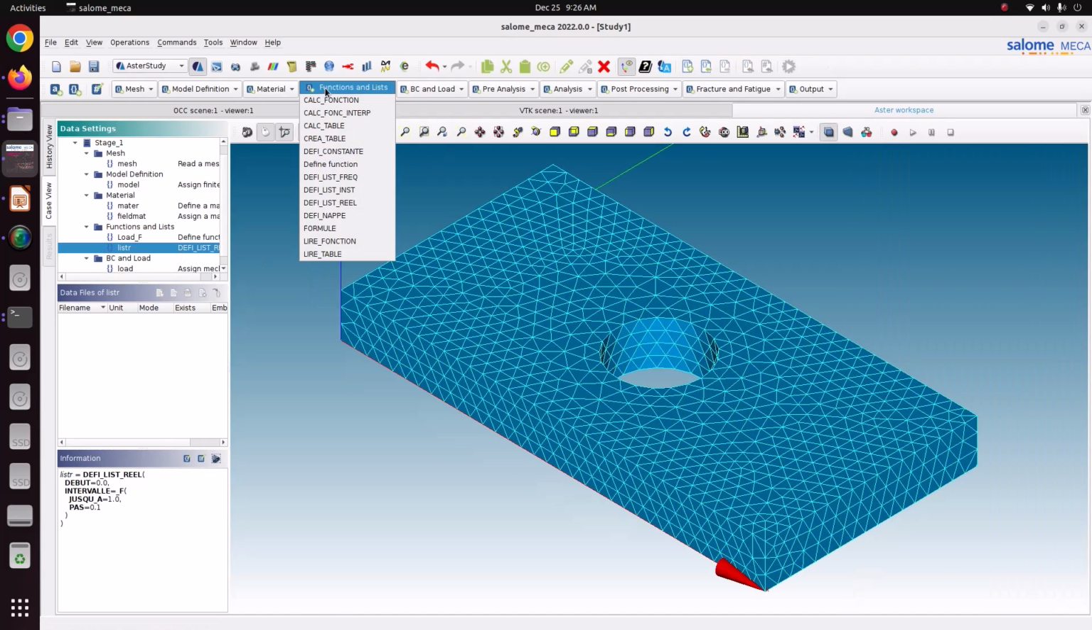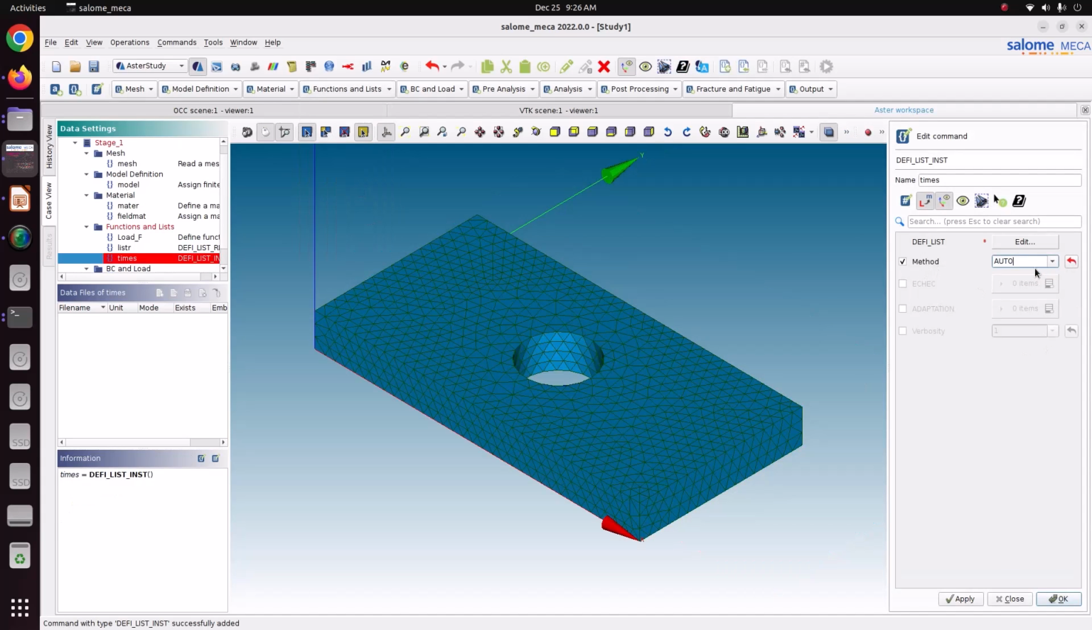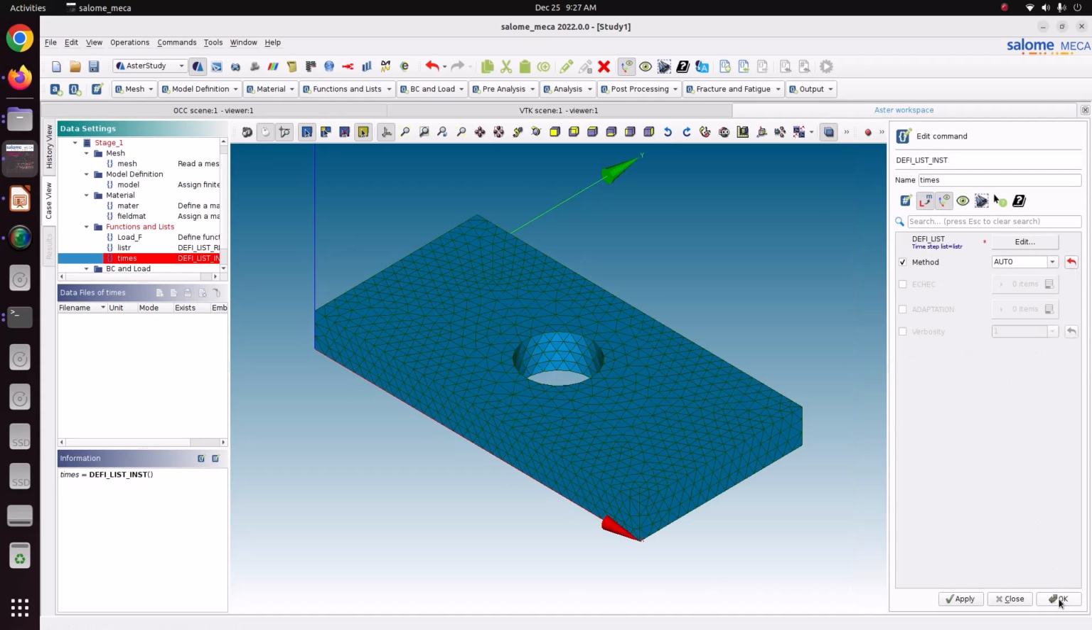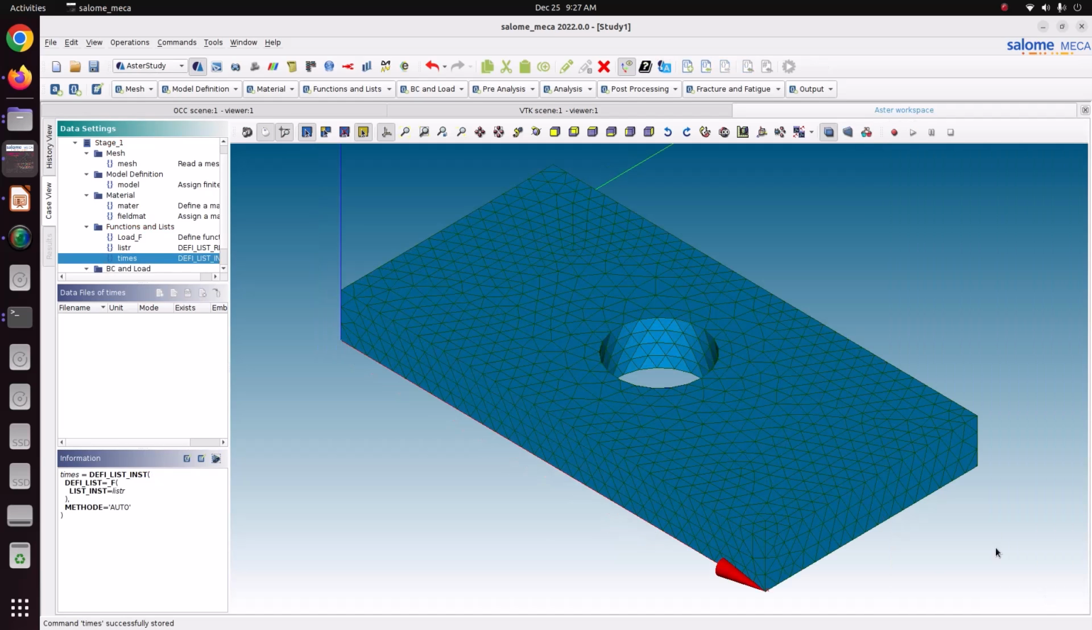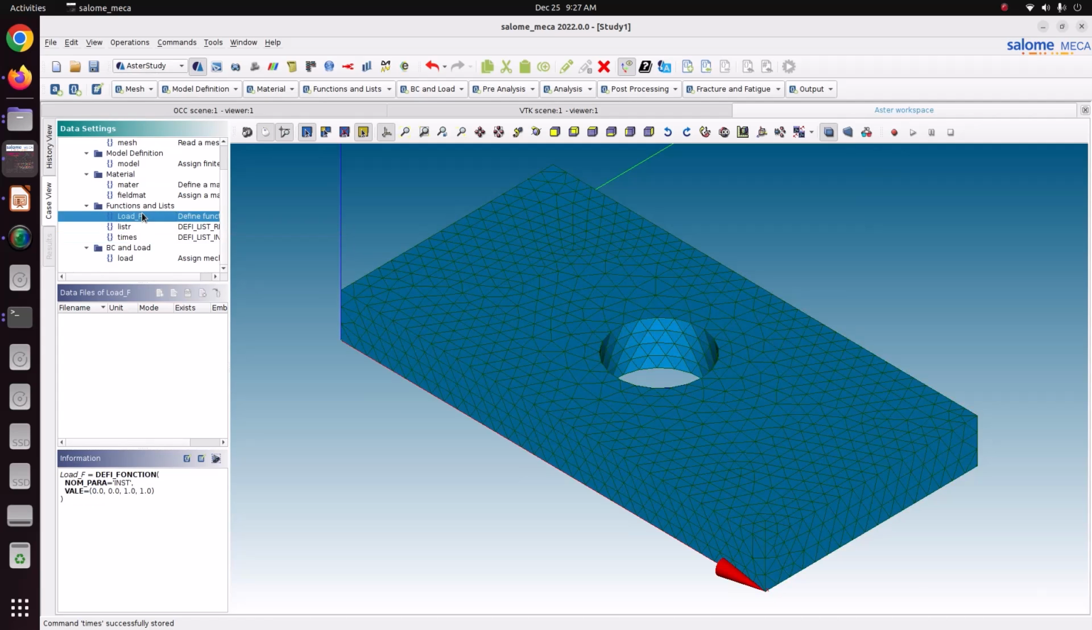So then we have to define instant. The method is auto method. Edit, choose time step list as listdr, just apply and OK. Now we have defined the load multiplication function as well as the time period to solve. Then we have defined the load also.